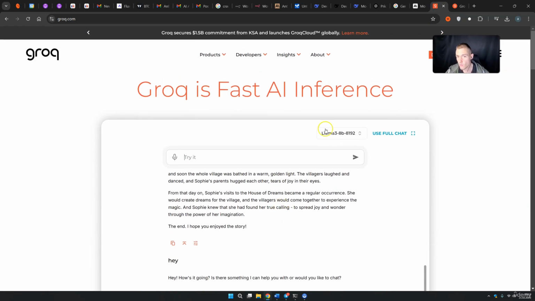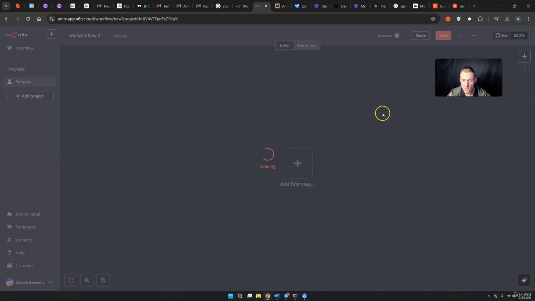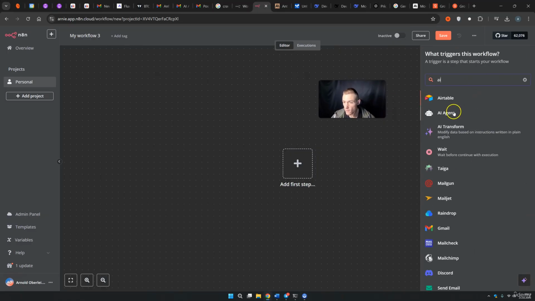And we can also use the API of this, and this API is really cheap. It's also basically free. You can test this API for free for a little bit. Now I want to show you how we can do this. We are once again in n8n. We simply press create workflow. What I want to do right now is use simply an AI agent node.